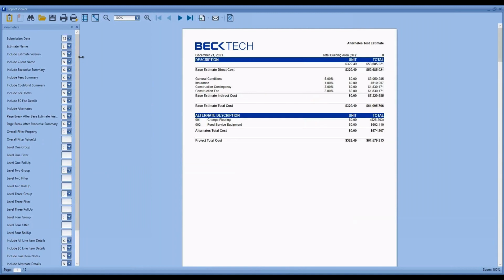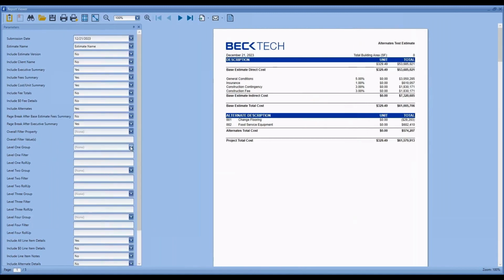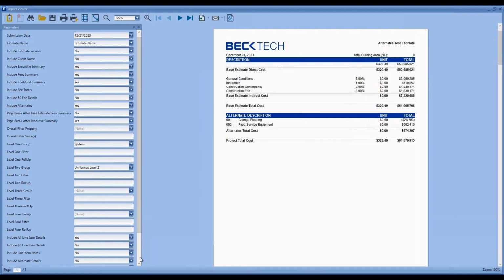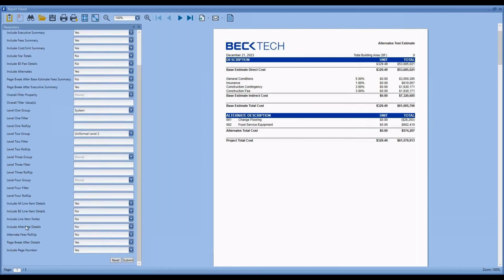Okay, so you're gonna have a lot of options here on the right-hand side. Let's say I wanna group by system, and then I'm gonna group by uniformat level two. The big thing is this include alternates dropdown. I'm gonna say, yes, I want to include the alternates. And then down below, in the detail portion of the estimate, do I want to include the alternate details? So I'm just going to say yes. And then I'm not going to roll those fees up, just to show how that's going to look on the report.